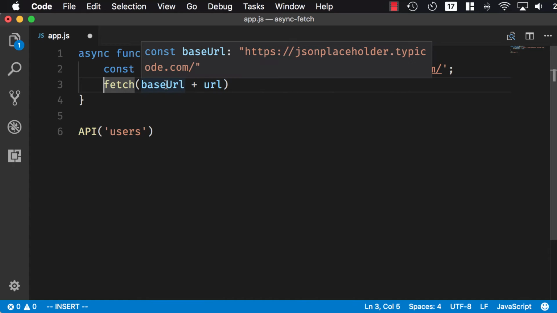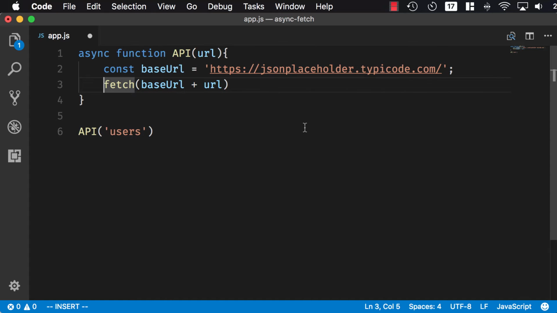And now, because of async await, I could basically do const response equals await fetch. So rather than resolving the promise here by having then do response, etc., you could actually use await and then extract the response here. So you can think about it as waiting for the response until it completes and then extracting it here.